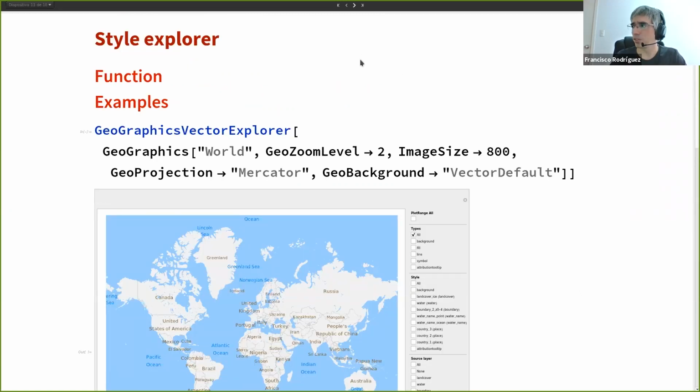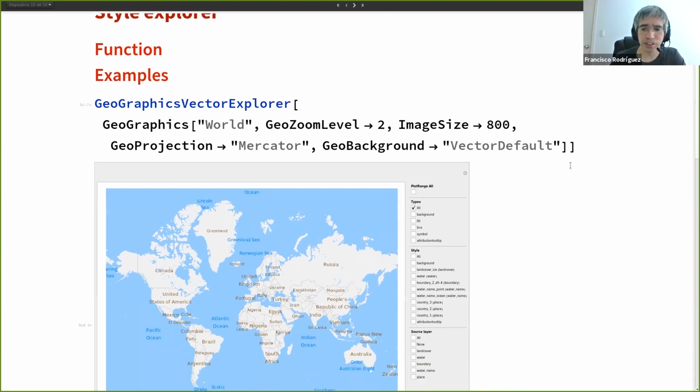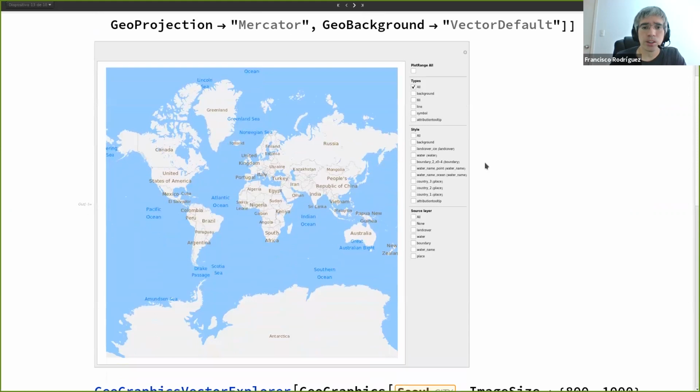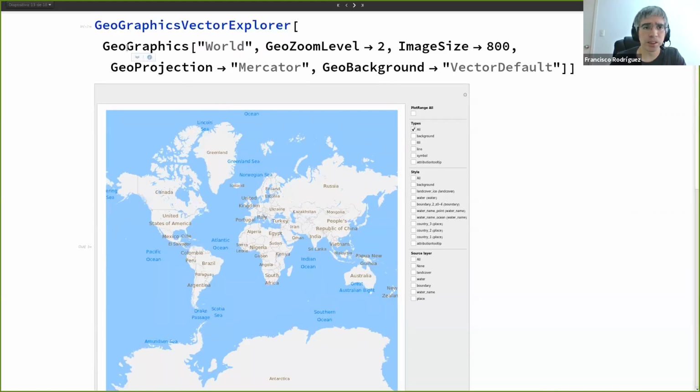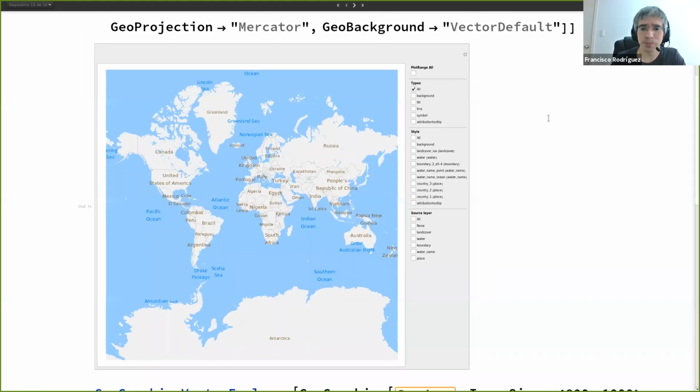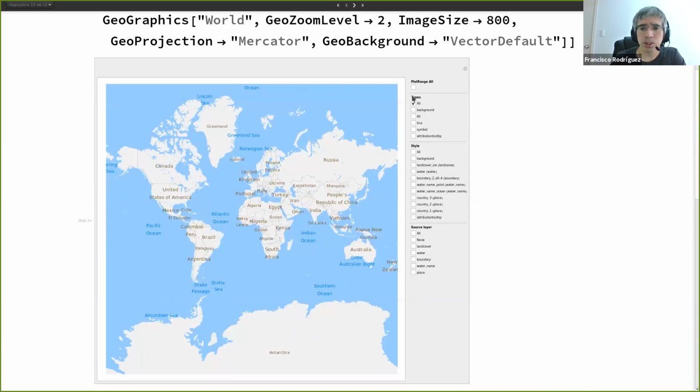So I created a small function to show how these style layers work internally. So here is a full map, you can see the parameters of the map here for the world at zoom 2, some size, using Mercator projection, and using this new vector default background. So these are the different types of style layers. So we have the fill style layers, the line style layers, the symbol style layers, and some extra layers.